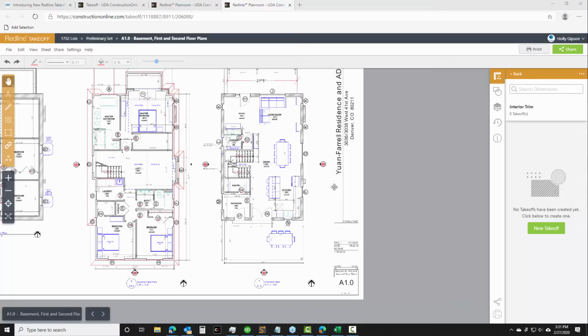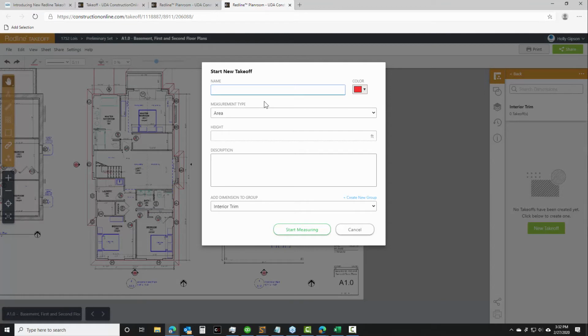That's right. Now, we've looked at volume measurements, we've looked at counts and areas. We also want to look at some linear measurements as well. So usually when we're measuring or exporting those out, you'll have different types of linear measurements. So I've created an interior trim category here just to go through some of the basics of what you can do here. Now, it could be that we wanted to do something like maybe baseboards.